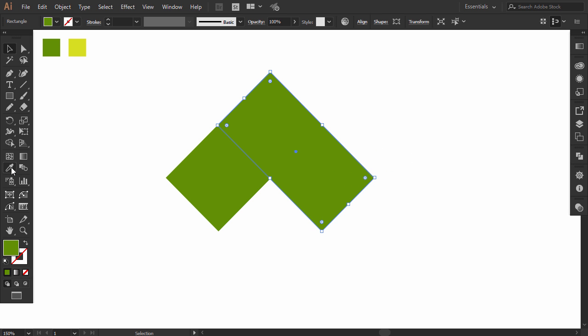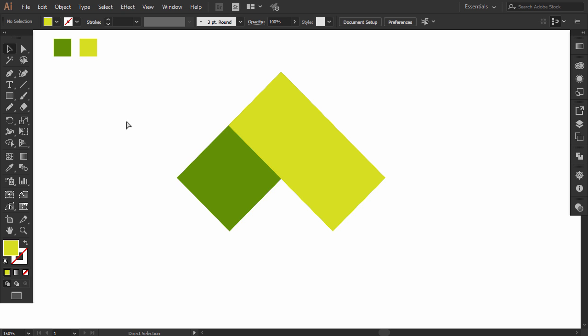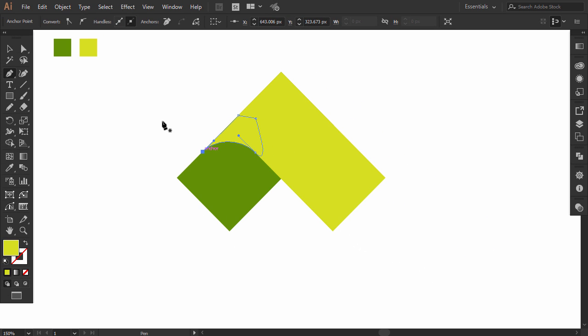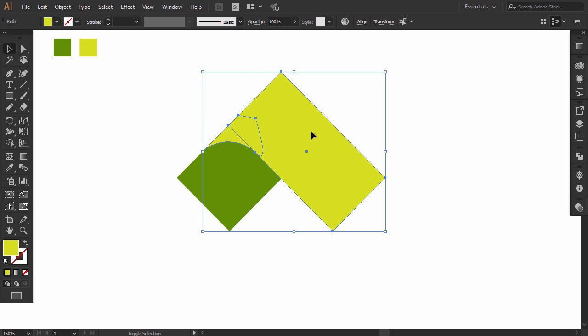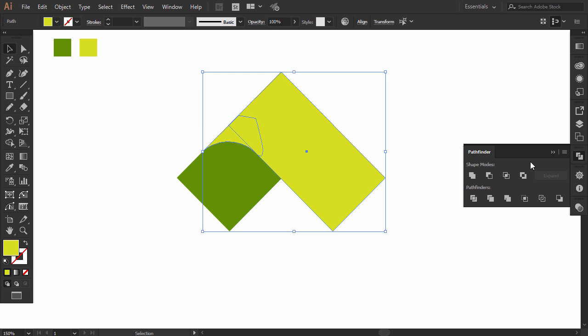Select the right rectangle and give it a different color. I'll use those that are already selected. Okay, with the pen tool, click here and drag a little, then click here and drag, and then close the path. Hold Shift and select the newly created shape with this rectangle, and then from the Pathfinder, click on Unite.